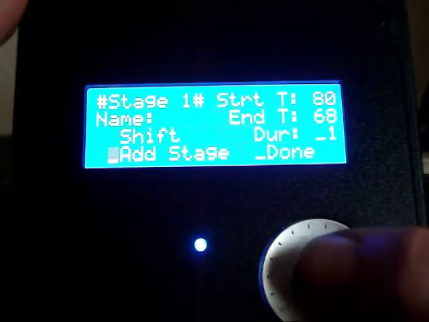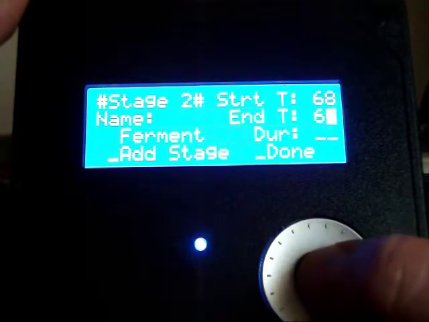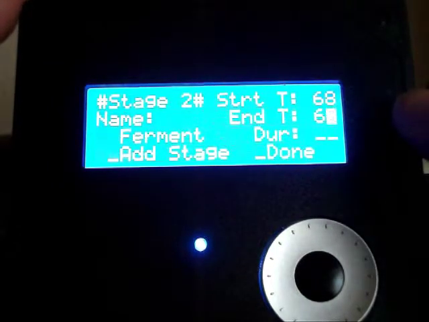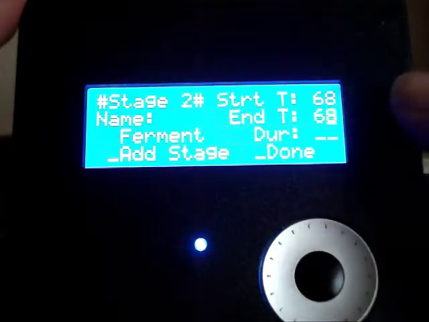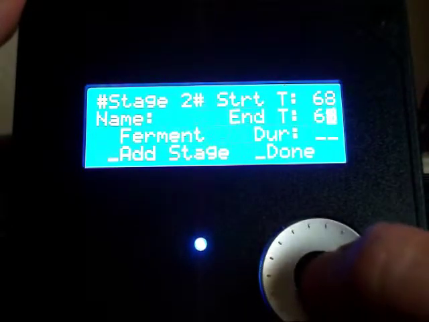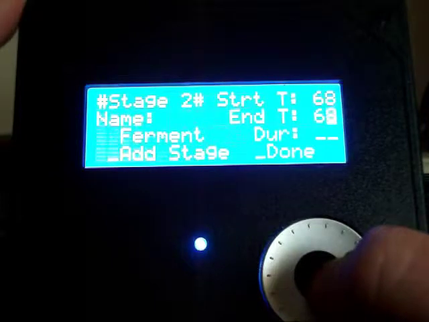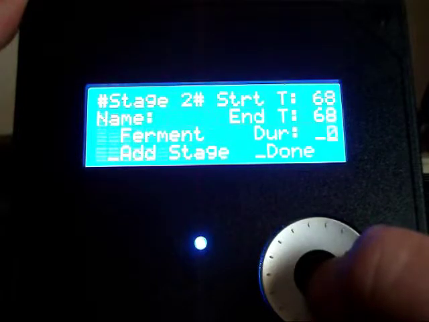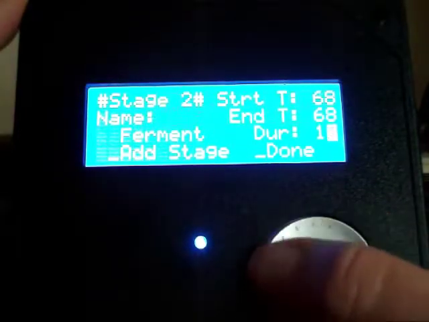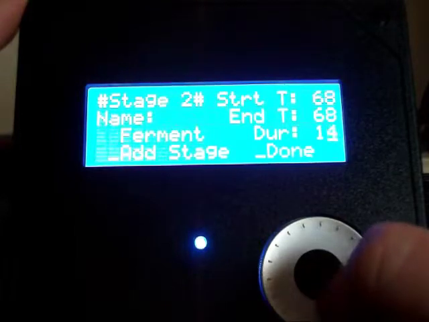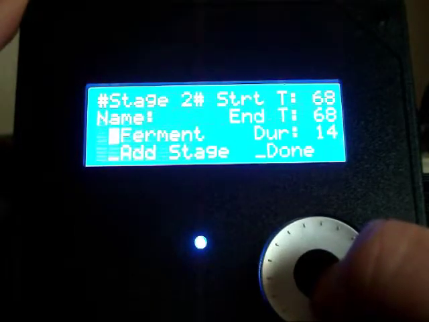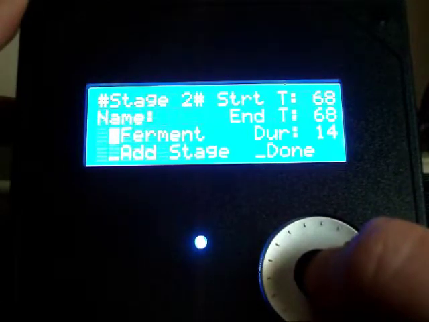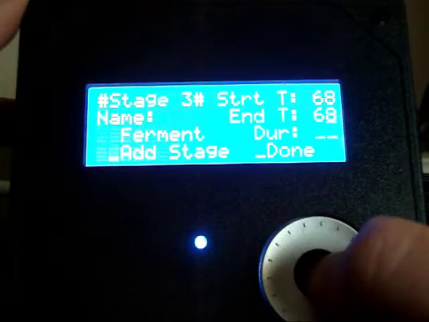So we want to add another stage, so again hit menu here. It shows stage 2, and the start temperature is automatically going to be the end temperature of the previous stage. So let's say we want to ferment it at 68 degrees for 14 days. So hit the menu button or enter button on the end temperature, leave it at 68, and the duration, let's bump that up to, let's say, 14 days. Select again, ferment. We want to leave it at the ferment stage, or name it that, and so let's go to add stage again, add another one.